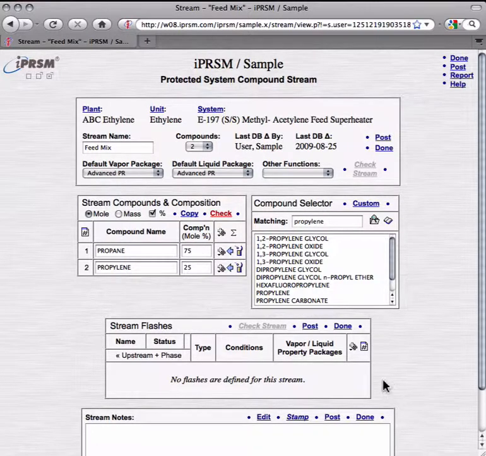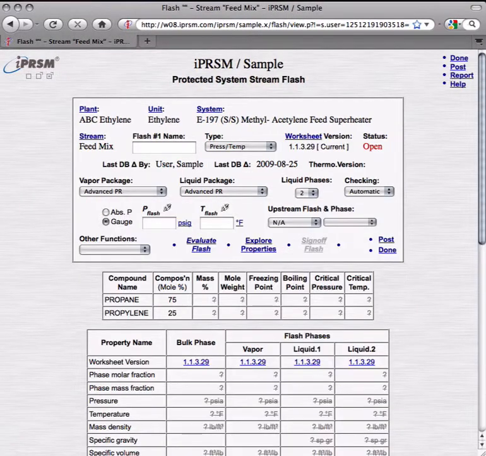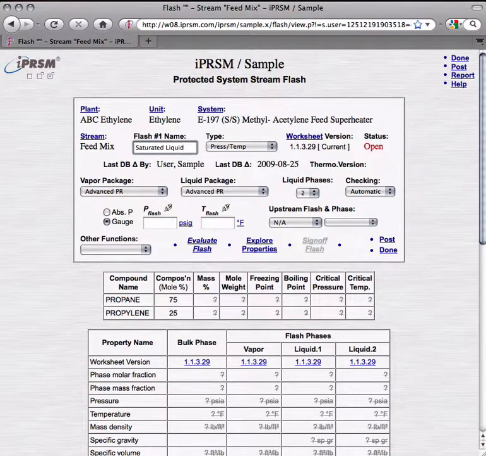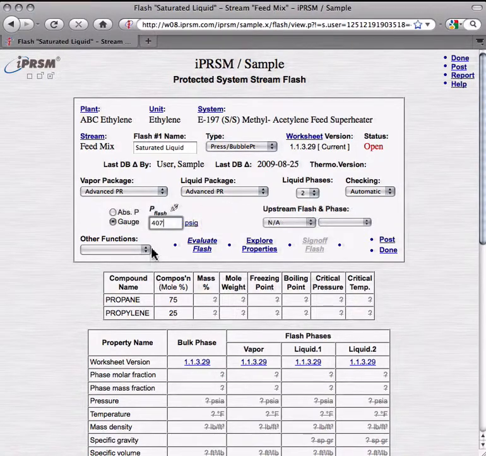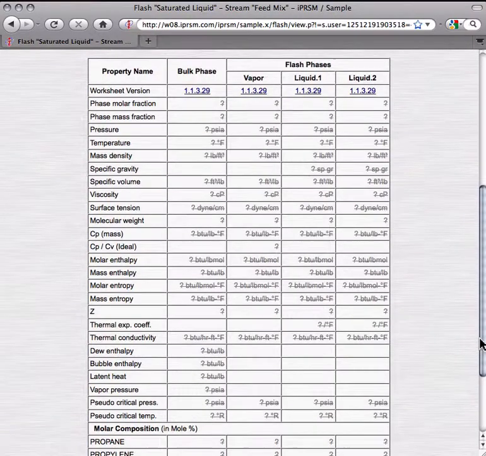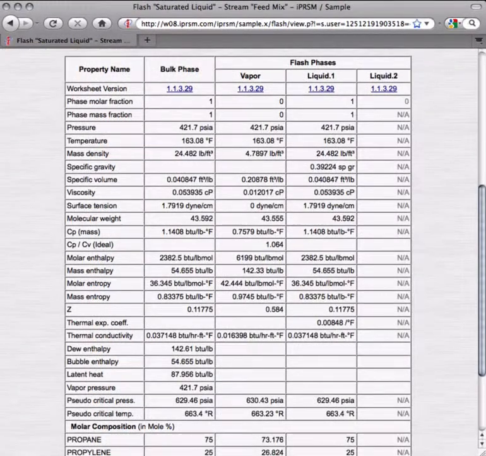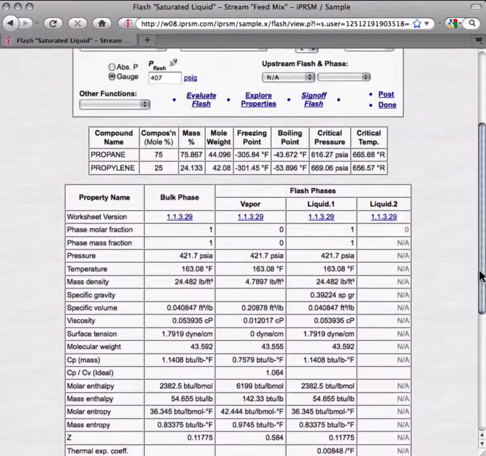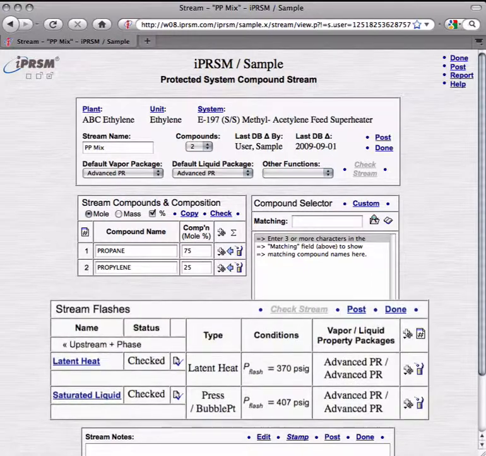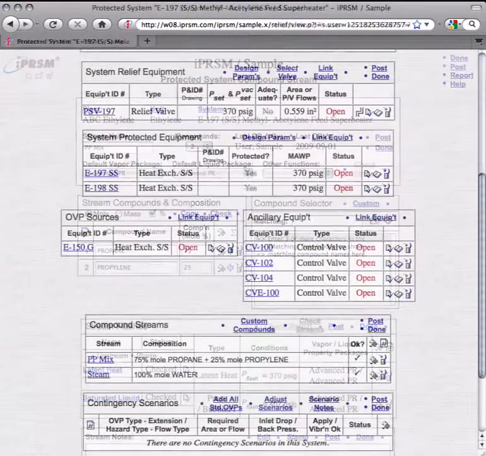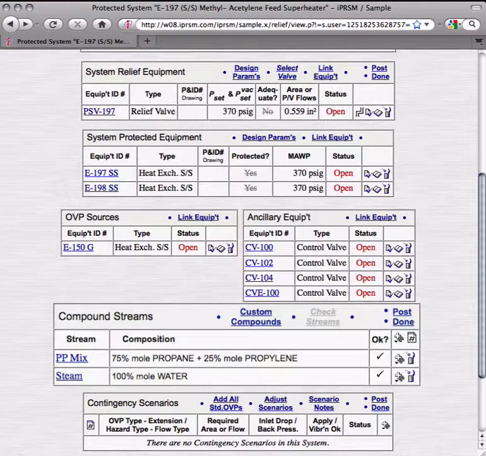Next, we add a saturated liquid bubble point flash to this stream, as we will need the properties from this flash in order to compute the sizing and piping requirements of our system scenarios. We enter a name for the flash, select its type, and enter flash parameters. And then evaluate the flash to determine the physical properties of the phases involved in this flash. From here, we add any other flashes that will be needed for this compound stream, and any other streams and flashes that will be needed for this protected system.